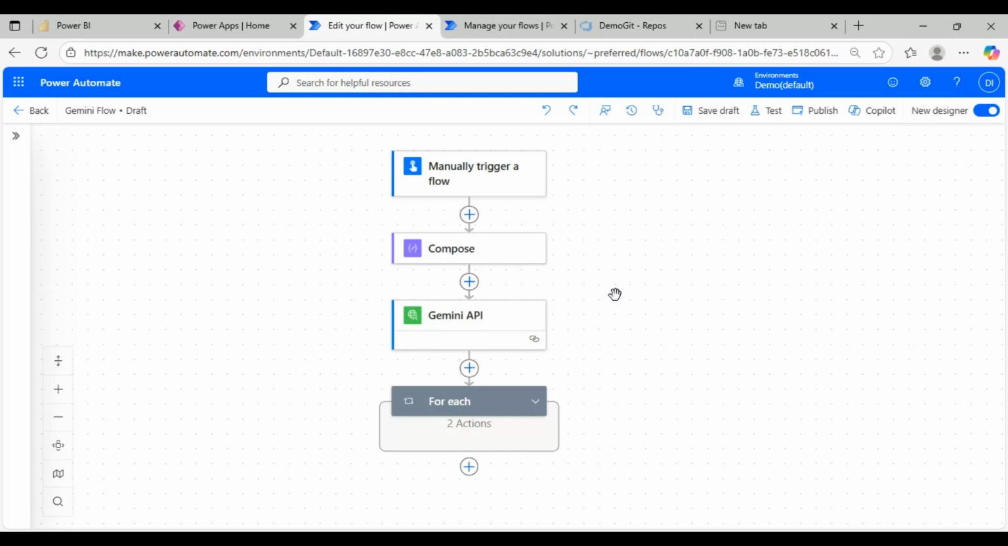Hey guys, in our previous video, we created a Power Automate flow to connect to Gemini API. We used a manual trigger to pass the prompt manually and we got the API response back. So today we will try to automate this. Instead of passing the prompt manually, we'll call this Power Automate flow from Power Apps and we'll pass the input over from Power Apps. And so let's get started.